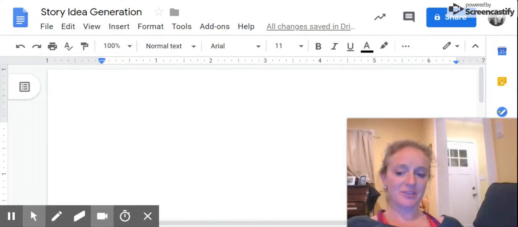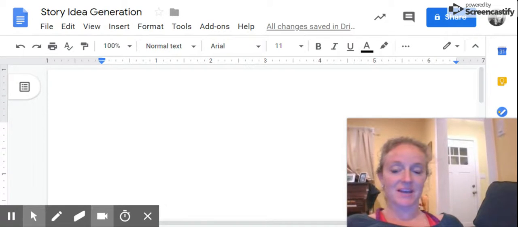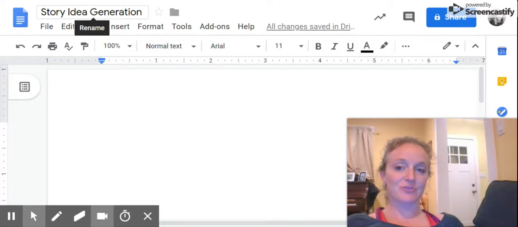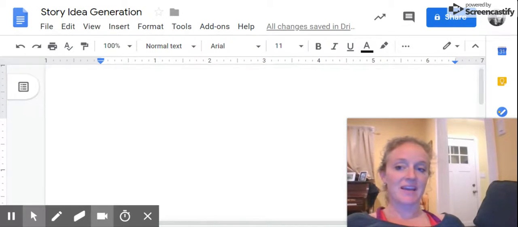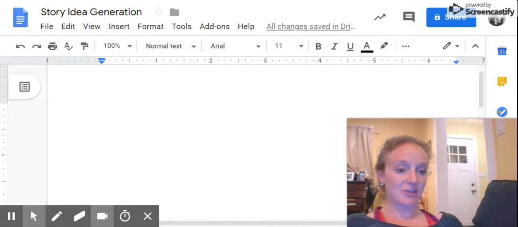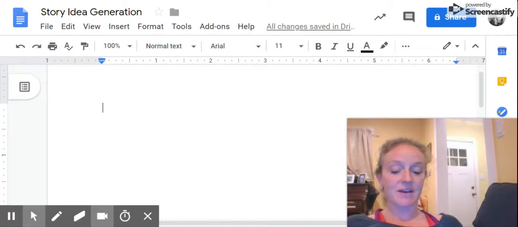Do me a favor and pretend that this screen you're looking at is a page of your notebook, and you might actually want to have your notebooks out. At the top, you can write this title, Story Idea Generation, and we're going to be talking about some ways to generate ideas for our stories.